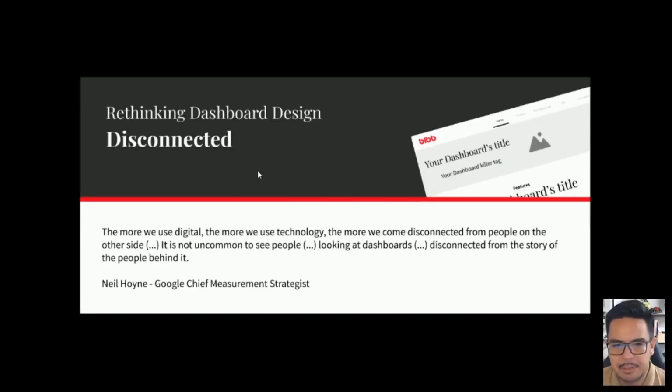Recently I heard Neil Hoyne, who is the chief measurement strategist from Google, saying this: the more we use digital, the more we use technology, the more we become disconnected from people on the other side. It is not uncommon to see people looking at dashboards disconnected from the story of the people behind it. I believe that to a certain degree this is true.